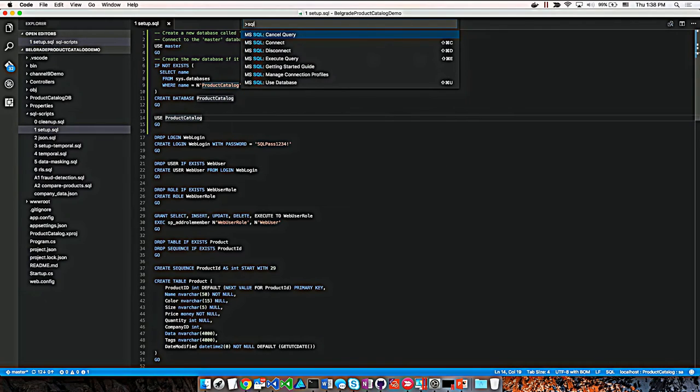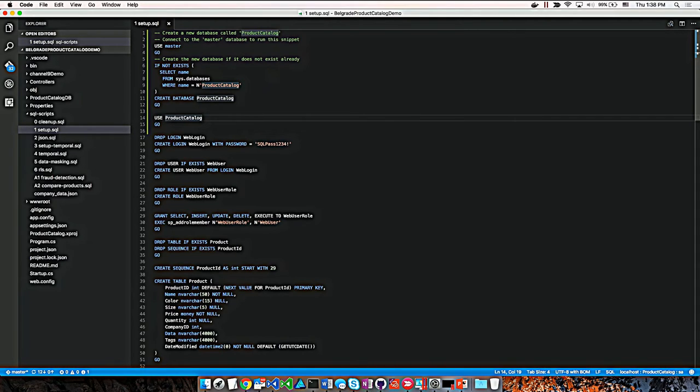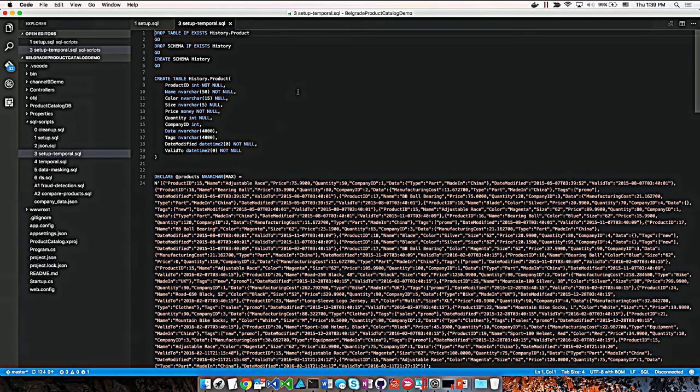Now let me show you SQL Use Database one more time. And now you see that the product catalog database is created. So let's make a connection. Its connection is also successful. And the second thing I'm going to do is set up the temporal table and other objects in the newly created database.